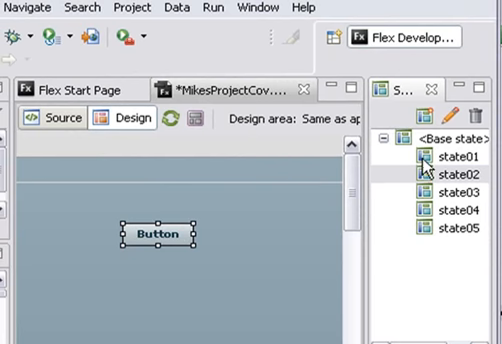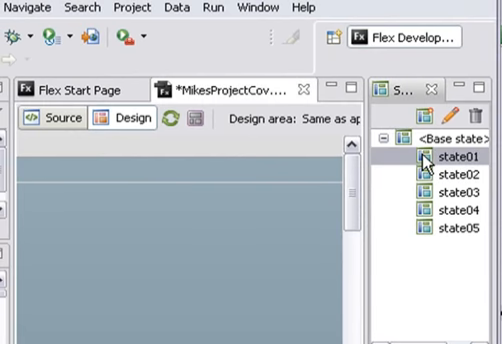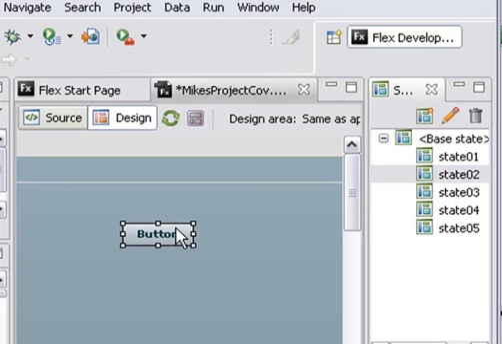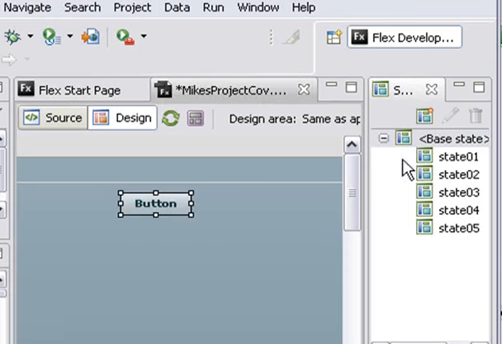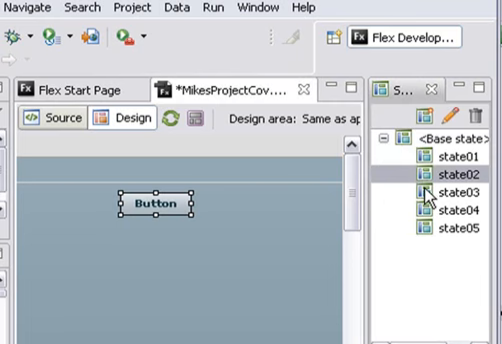Okay. If I go to state 1, that button doesn't exist. All right. But let's get rid of that button now. We're going to go back to state 2 to get rid of that button. If I go to the base state and I drag a button out, then if I go to state 1, there it is, state 2, there it is, state 3, there it is, state 4, there it is in all the states, okay?